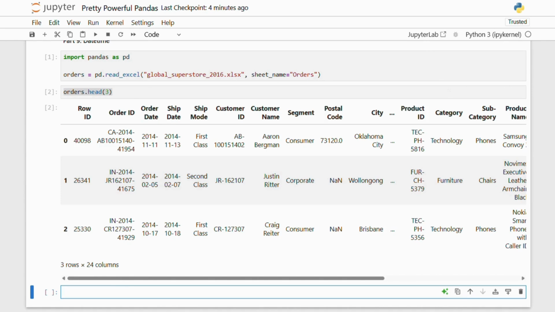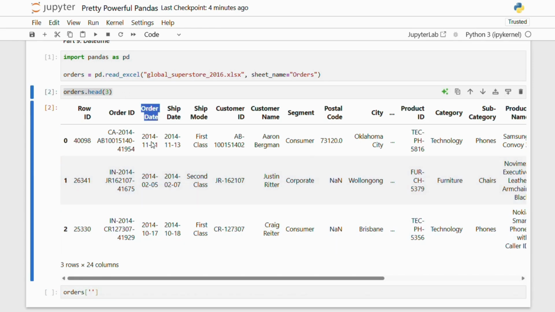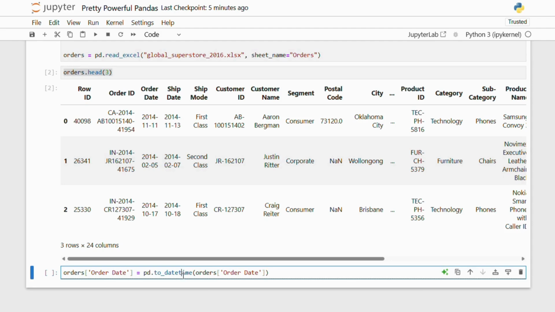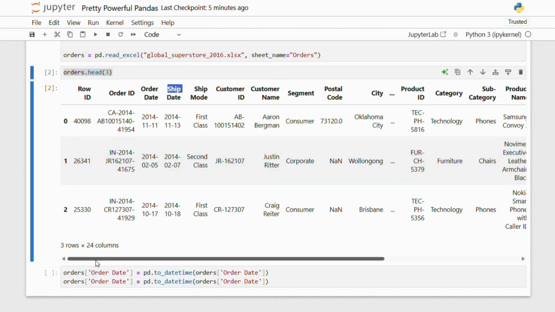Now, what we're going to do is take our orders and look at order date, and then we are just going to define that by calling pd, and then we're going to say, right, can you take that and put it to datetime? And then I'm just going to put in there the column we're fixing up. And if I could spell datetime, there we go, that's much better. So we're going to do the exact same process, but this time for ship date.